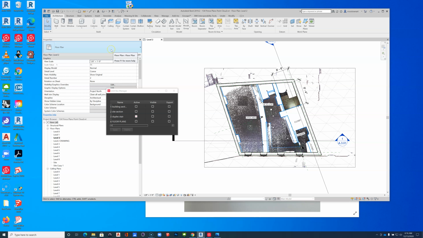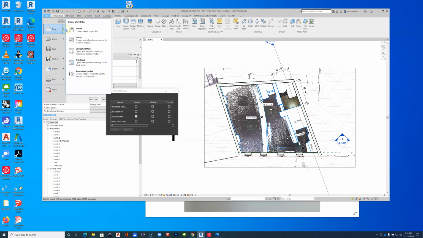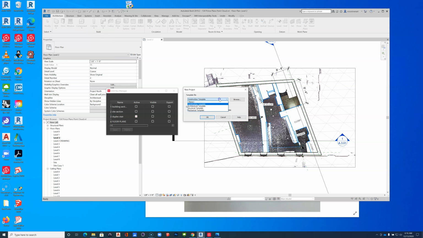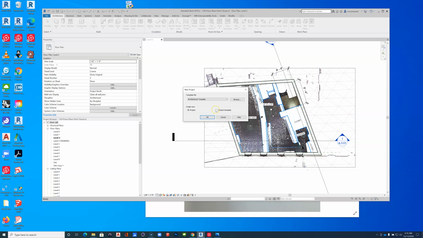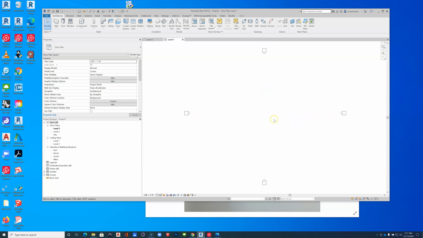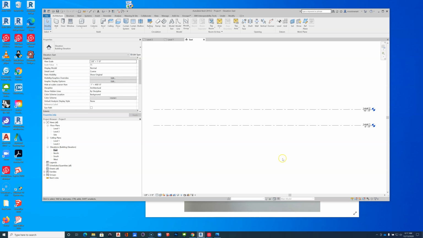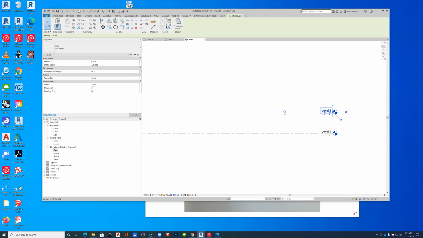Say I wanted, let's just start a new project. New project, let's close that. In Revit, by default, creates 2 levels. Perfect for starting a stair. Let's go to an elevation view. Level 1 to level 2. Well, we need to climb 9 feet. So let's just set level 2 to 9 feet. All right?